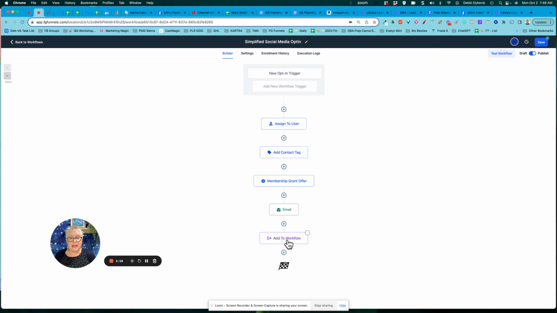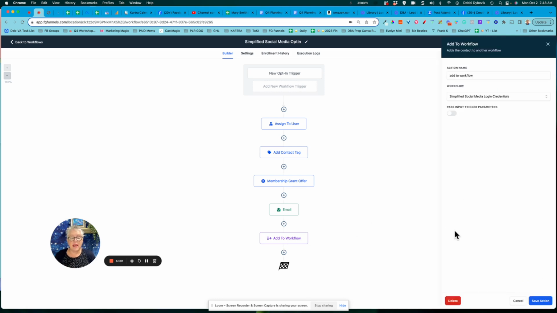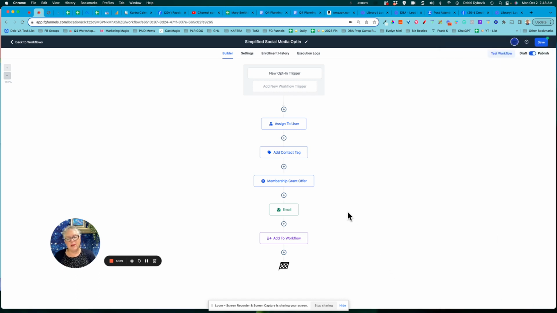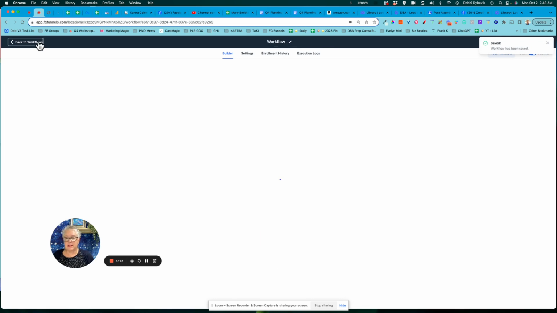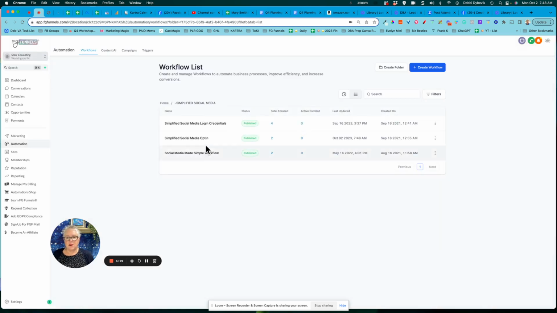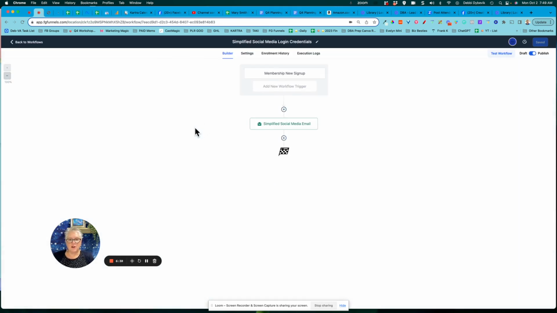And then the last thing I do in this particular flow is I add them to the next workflow. And that workflow is giving them the login credentials. Now, technically, I wouldn't have to do that because the system would do it automatically. But I'm going to save this here and I'm going to go out to the next one so you can see that. So they opted in. Okay. Let's go here for the login credentials.